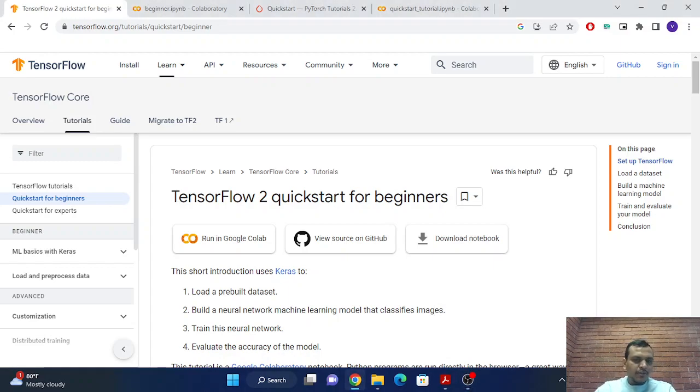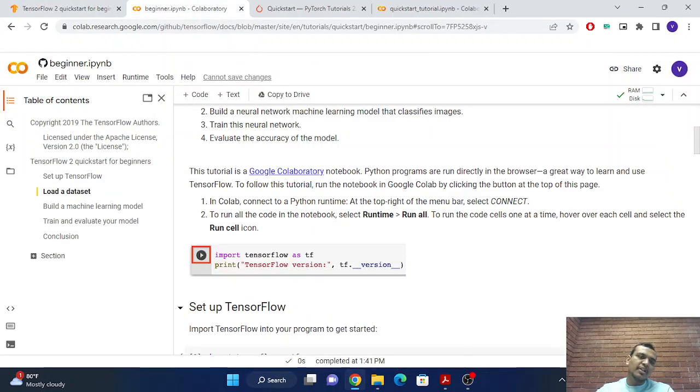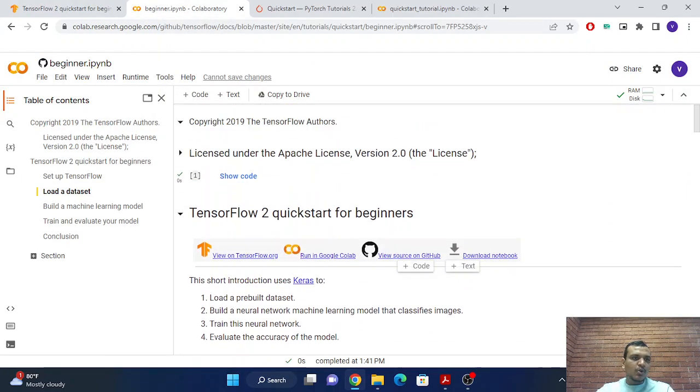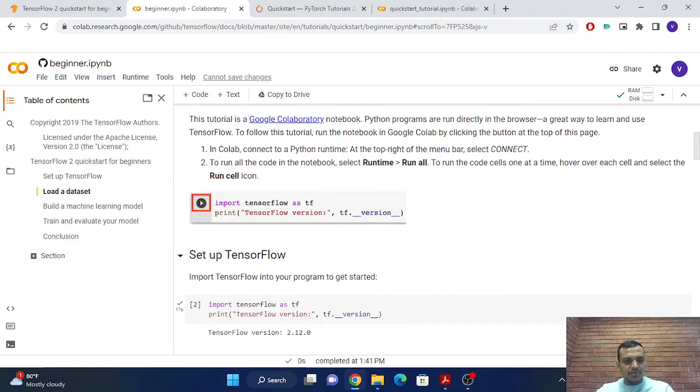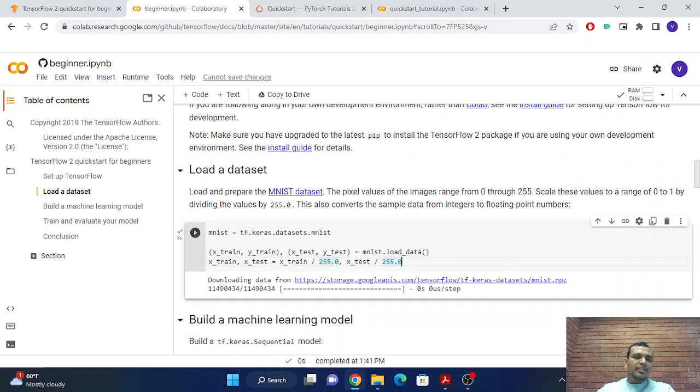So here TensorFlow is also the same as PyTorch, which is used for training machine learning models. So here is the Google Colab. I already ran it to save time. So you guys can go to the TensorFlow and start the tutorial.